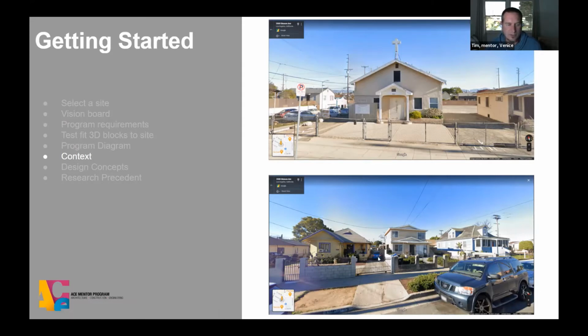See pretty well kept yards behind the fence, but not so much out in front. That might be something you see just here, or you may see that consistently throughout the neighborhood. You want to think about what that means for your site and how you want to improve that, if you think it needs to be improved, replicated if you think it needs to be replicated, or maybe not.